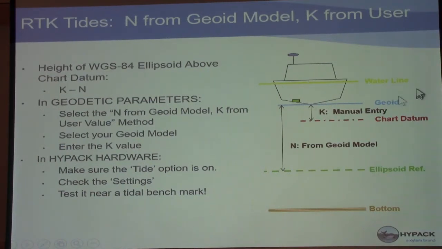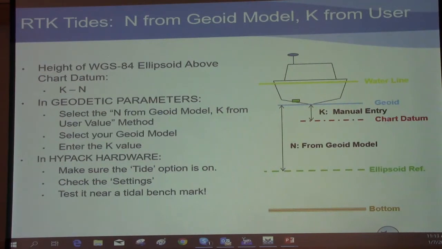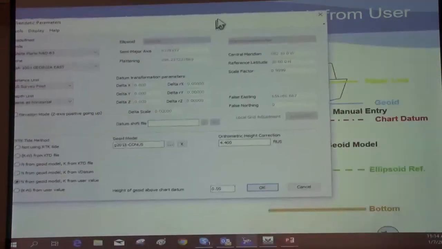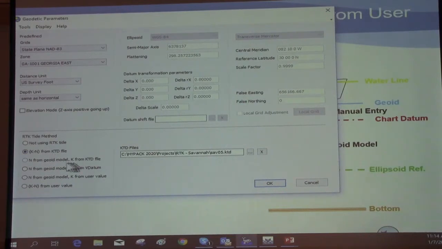Okay. So in order to set that up in the Geodesy program, it's pretty straightforward. This is the Savannah area here. If I want to use a KTD file, once I create that file, I can click on N from, K-N from KTD file. I can hit browse, look for that KTD file, click OK.